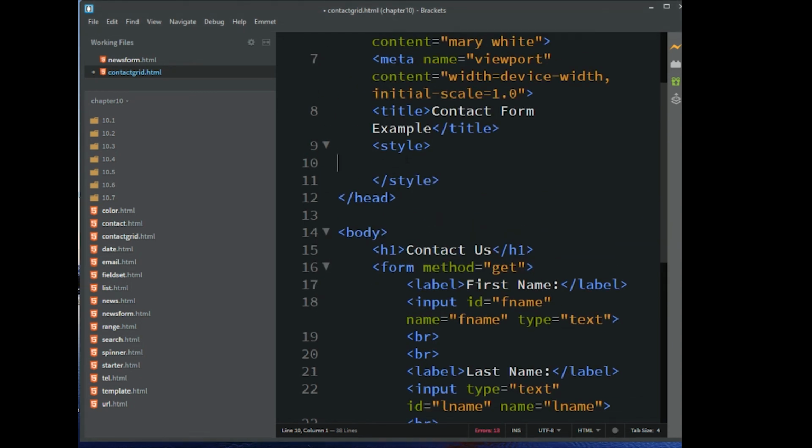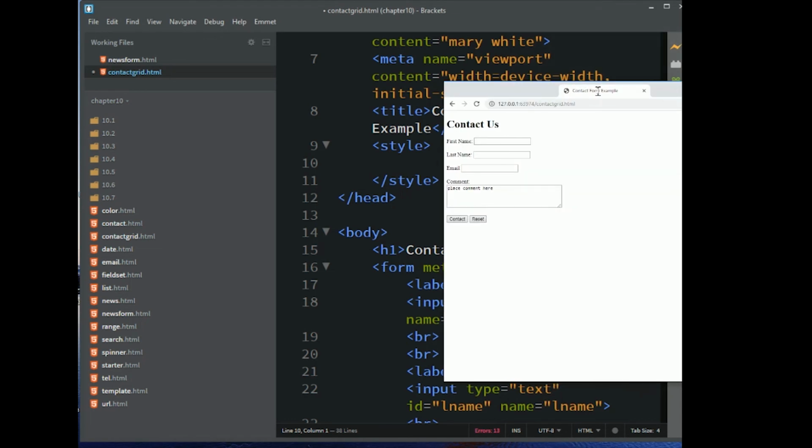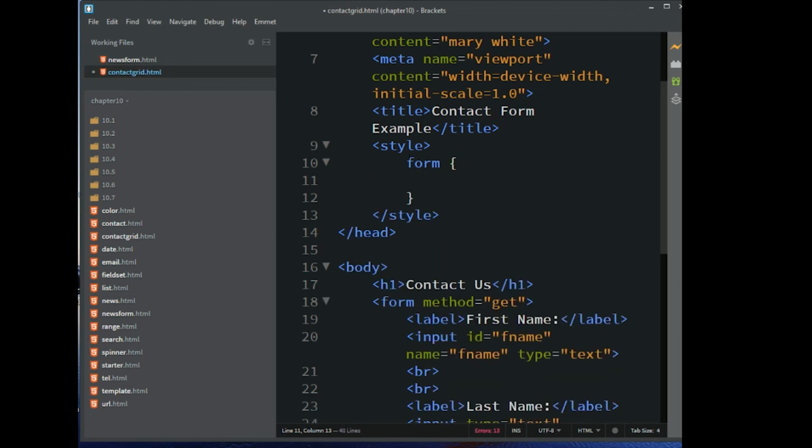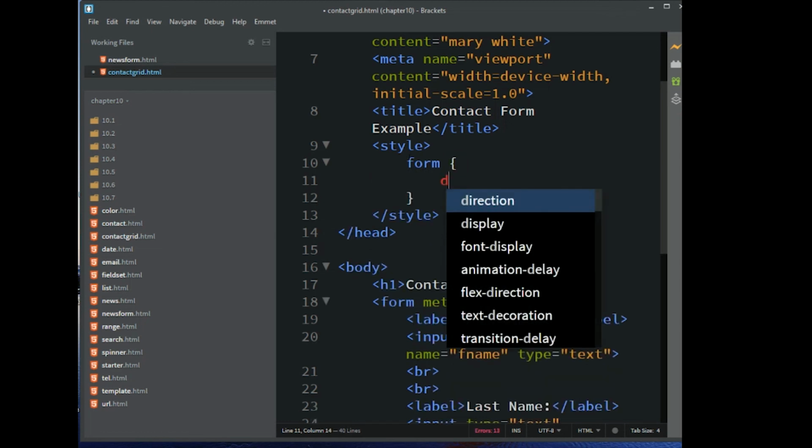So we're using the same contact form that we had before. We're going to look at it real quick, make sure it has no styles now. So here's what it looks like before we start, and we're going to start with some grid styling. So here we're going to put in the form selector, open and close squiggly brackets, and we're going to start with display grid.